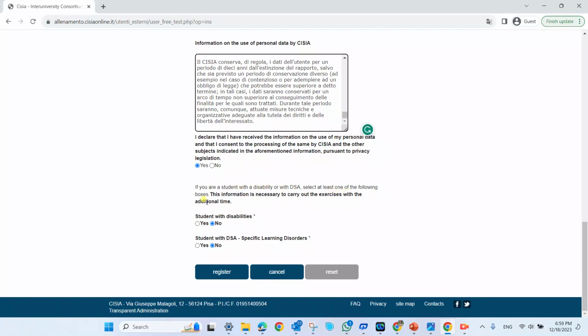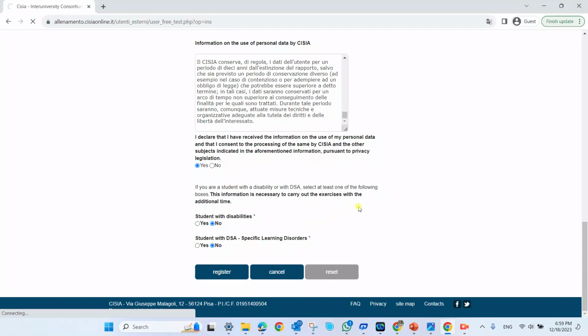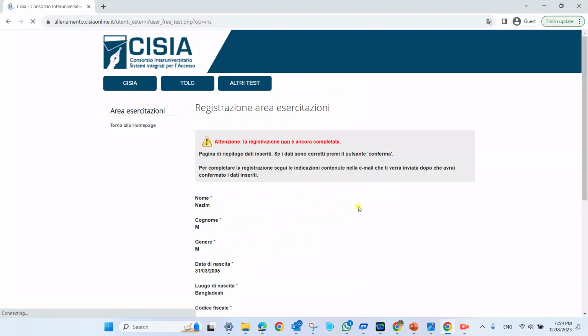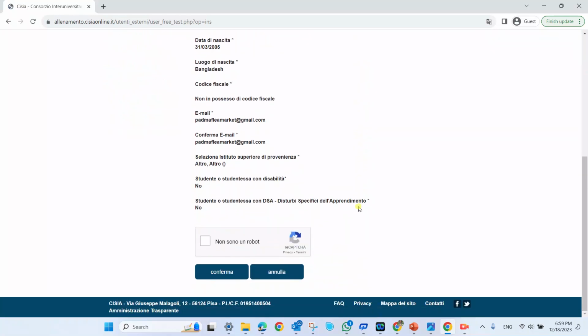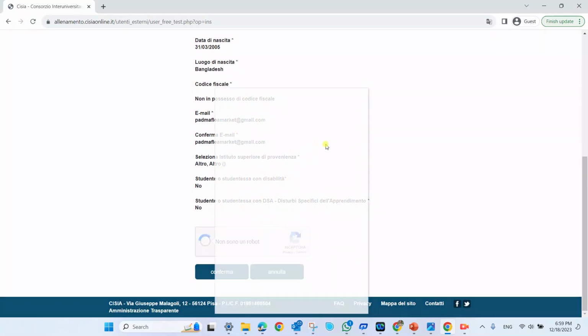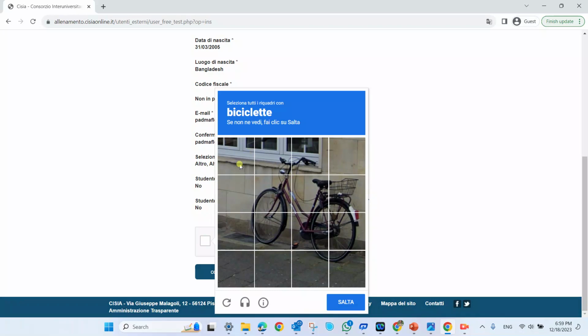If you are a student with disability or with DSA, select at least one of the following boxes. The information is necessary to carry out the exercise with the additional time. No, we are not disabled persons. Okay, now we can register it. So click here, let's check. Okay, I'm selecting it.